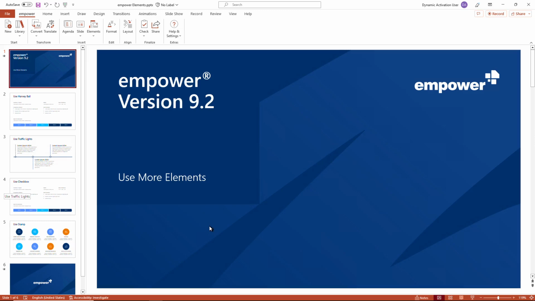In this tutorial, we would like to show you how you can use more elements in Empower to display the status of specific tasks in a project management board, for example, or how to ensure that the status in terms of confidentiality in your company is clear to everyone when you send out the presentation, for example. We use the Empower version 9.2.